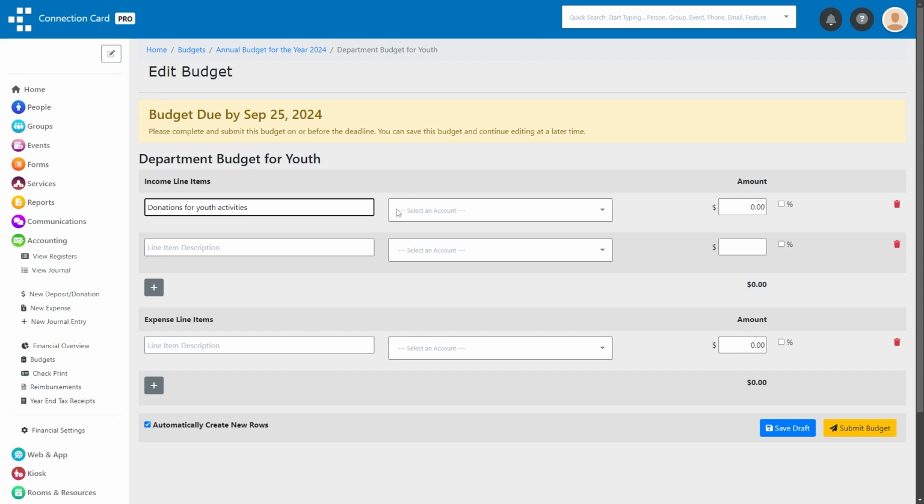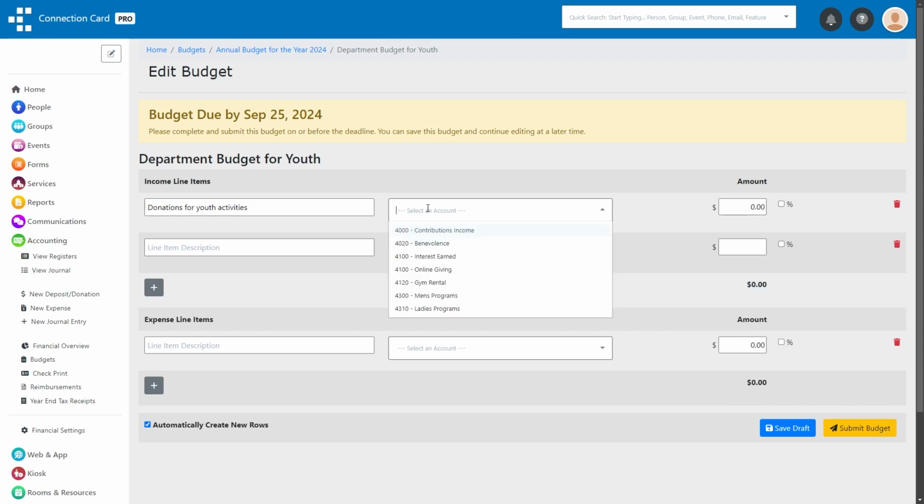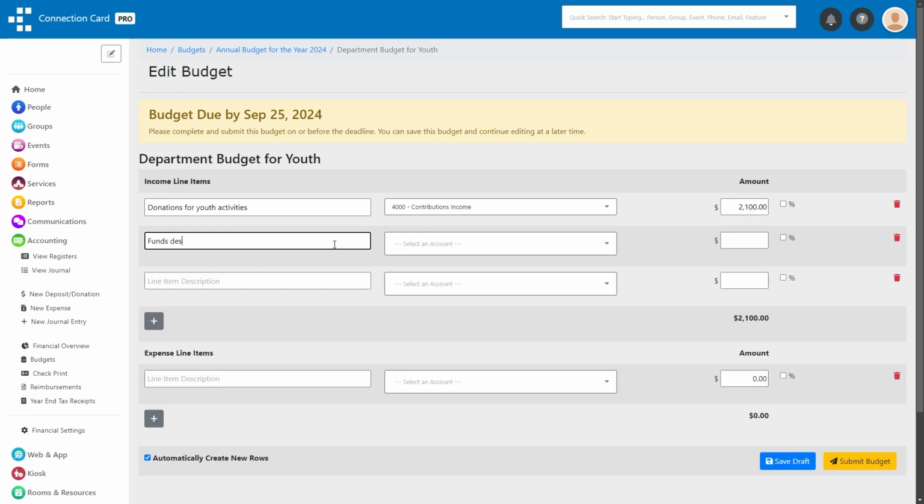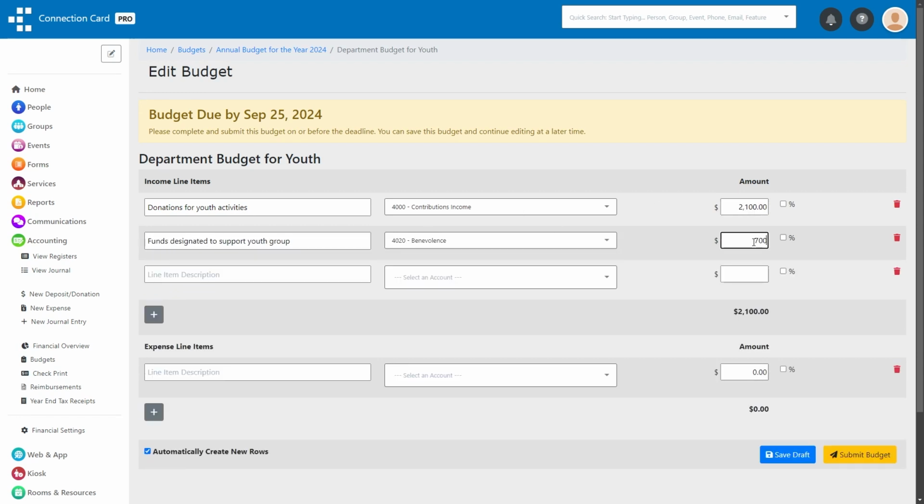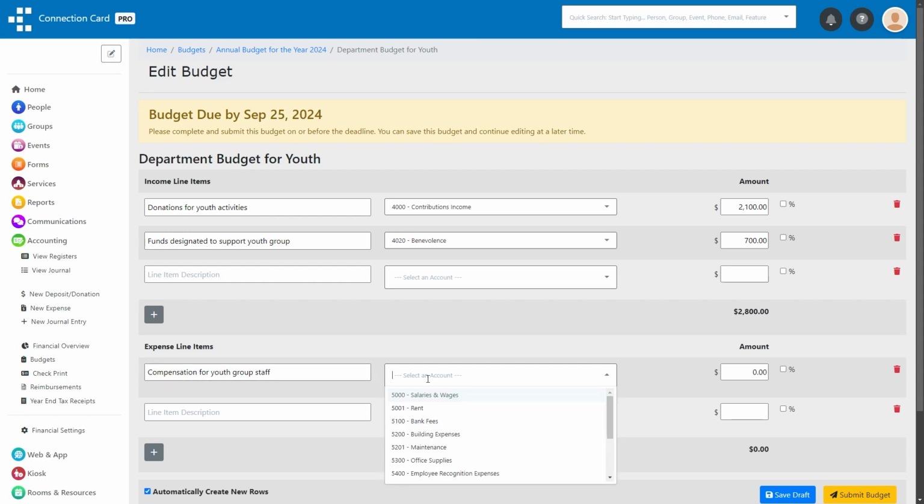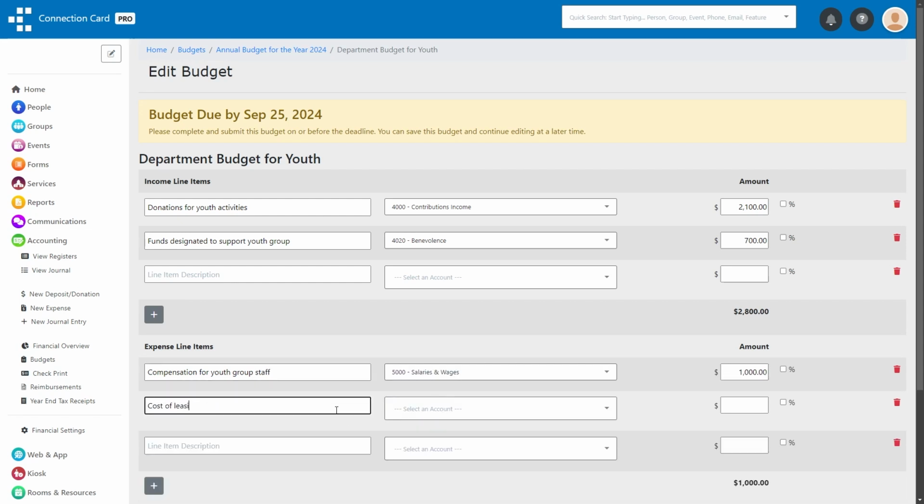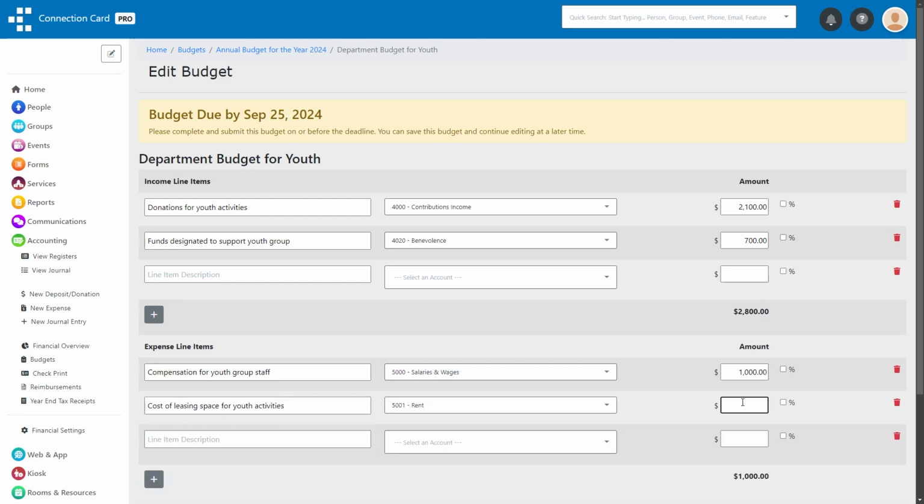Each line item must be linked back to one of your existing income or expense accounts by selecting an option from the drop-down. This means that regardless of what ministry leaders are entering in their budget, they are already linking it back to the most applicable line item from your chart of accounts.